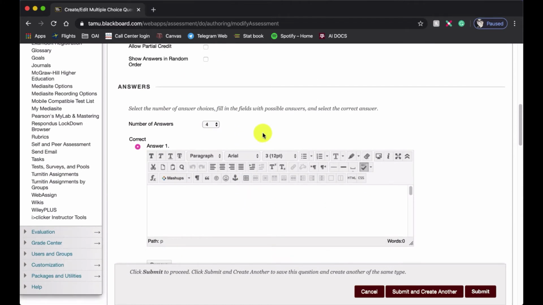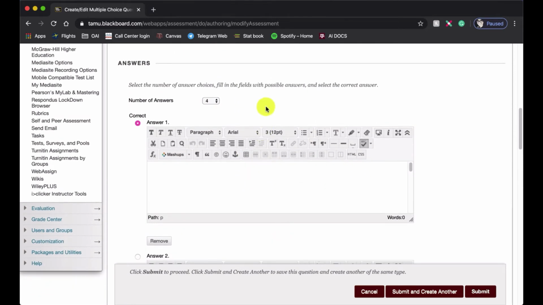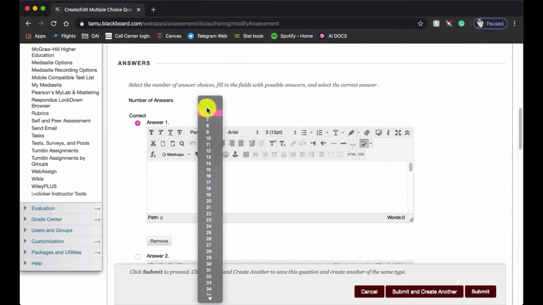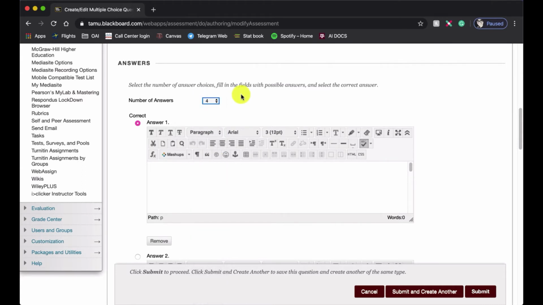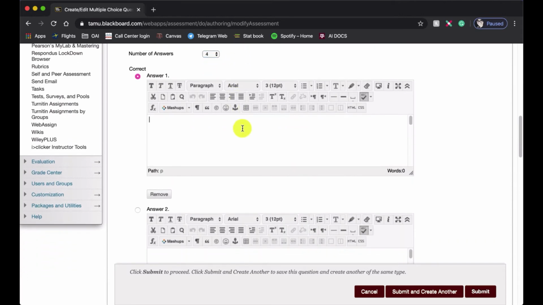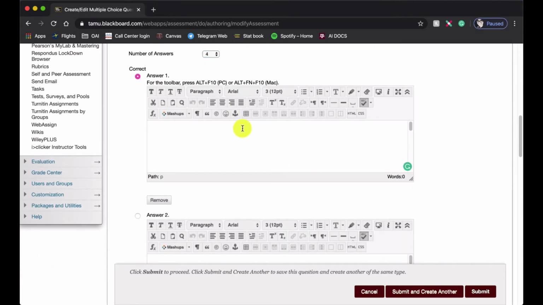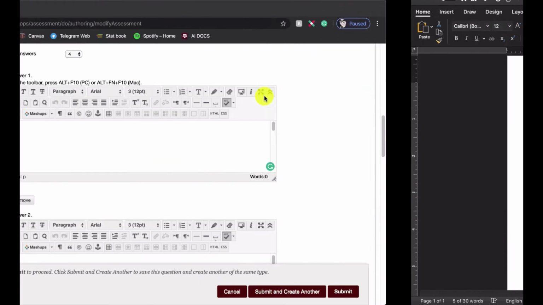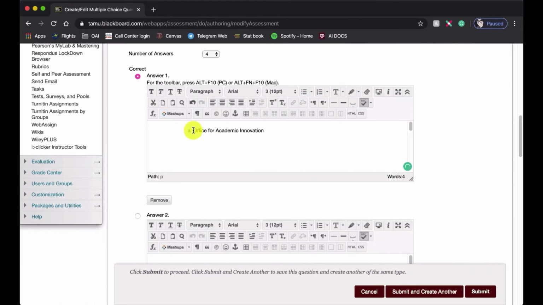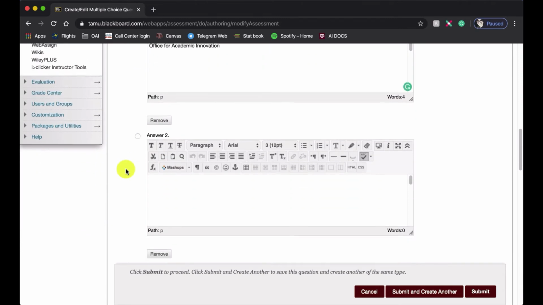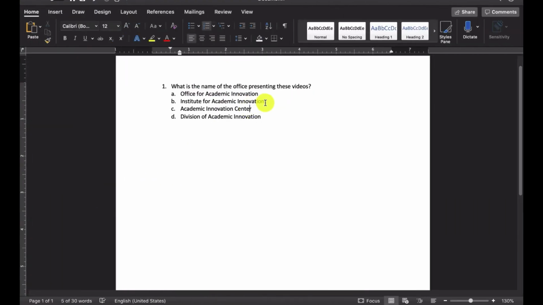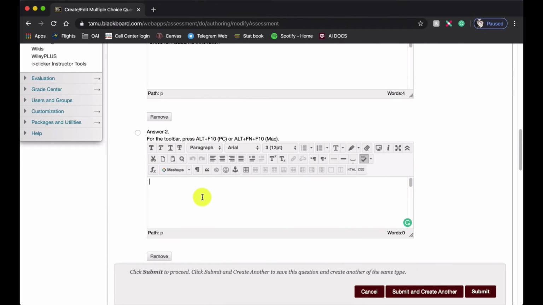After I do that, I can scroll down and go to my answers. This is where I will put any text for my answer choices. By default, I'm given 4 number of answers. I can actually click on this drop down and select the appropriate number if I wanted to have more answer choices. I would then be able to include my answers. I'm going to copy the individual answers and put them in the answer text box from my pre-created area.